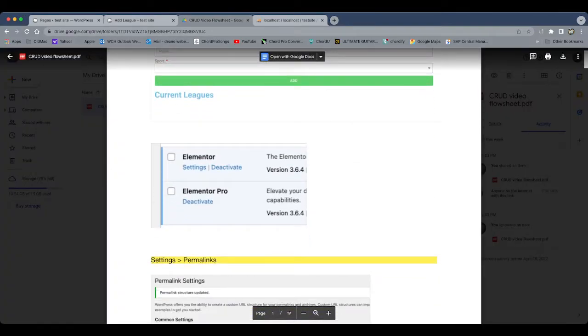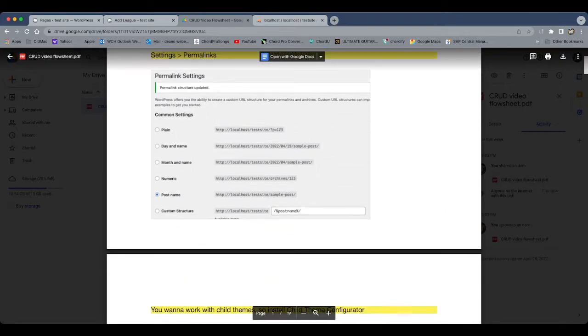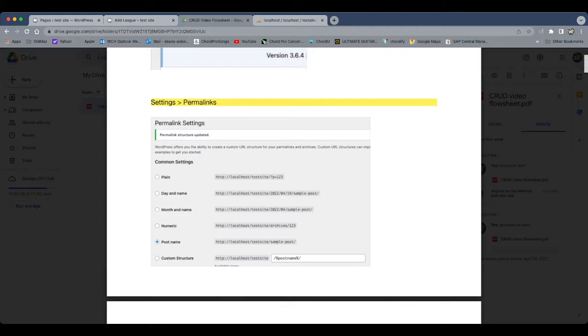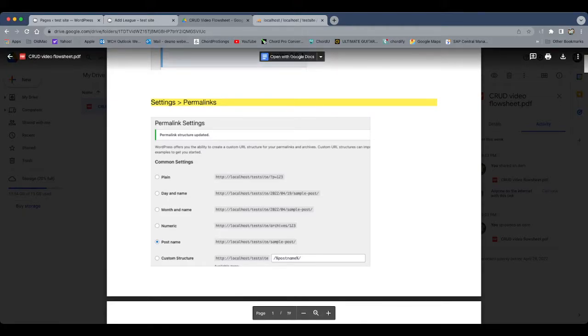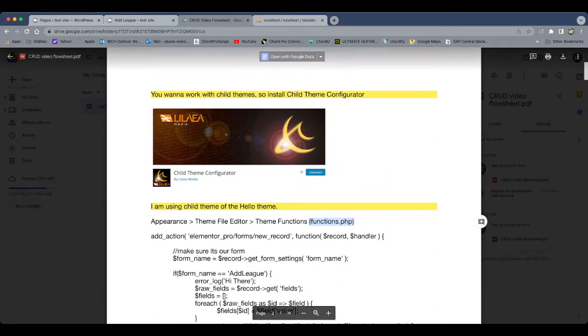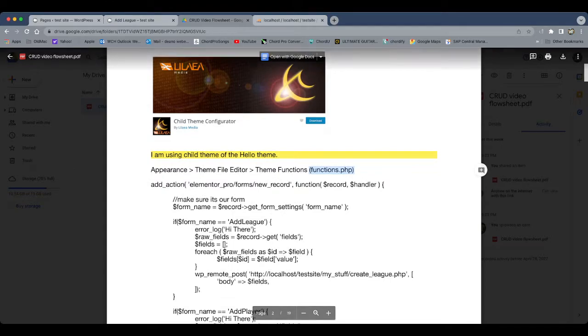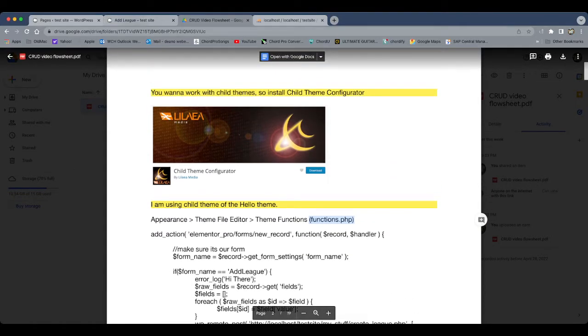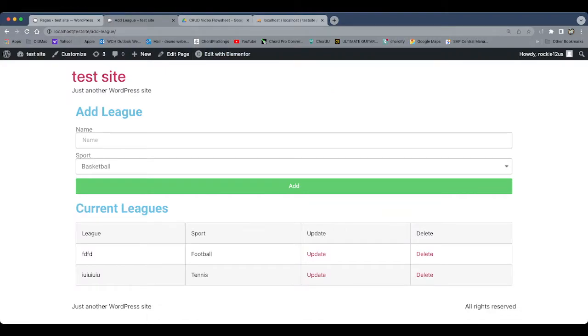So we need these two plugins, so go ahead and get those. And once you do that, under settings and permalink in WordPress, go down and make sure that this is set to post name. And then we're going to use this child theme creator to make a child theme. And I'm using the hello theme on this website here. It's the theme that I'm using.